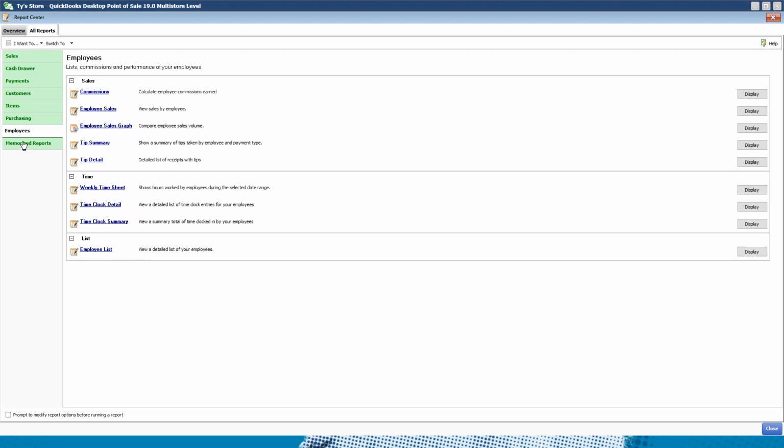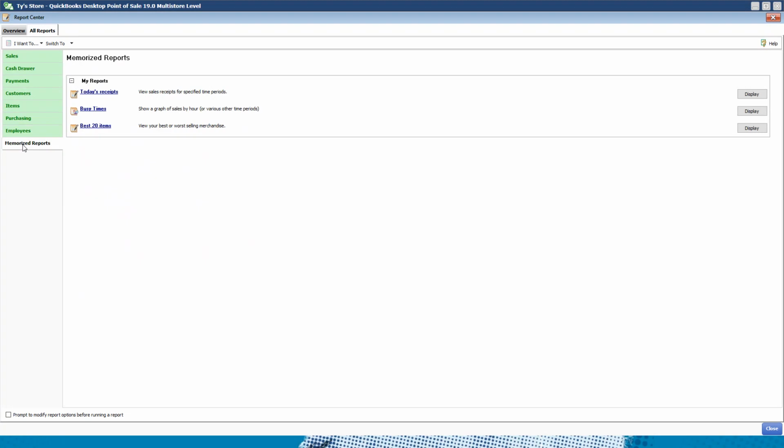Finally, this is not so much a section like the others, but it is here, and it will be populated over time if you start to lean heavily on the reports. Memorized reports are otherwise standard reports that you've decided to place somewhere in a shorter list where it's easier to find. Straightforward enough. Consider them your bookmarks or your favorites.